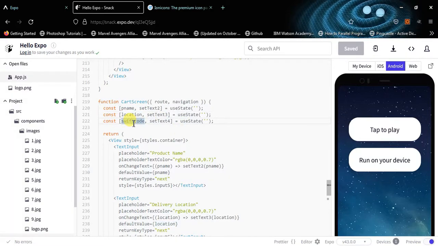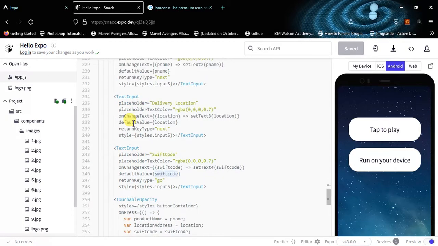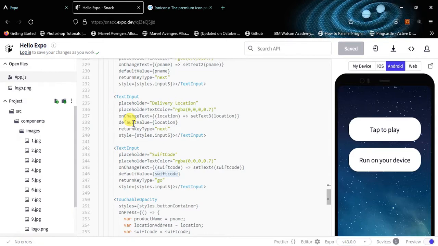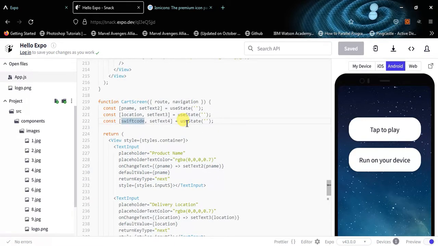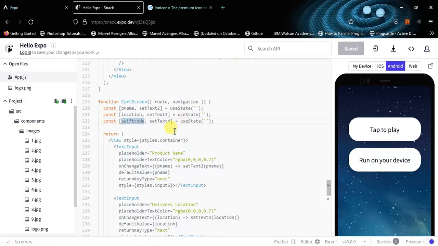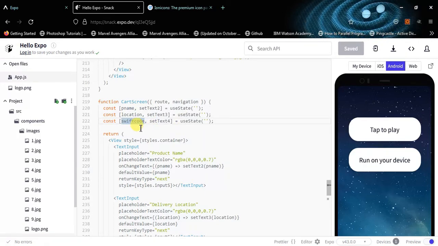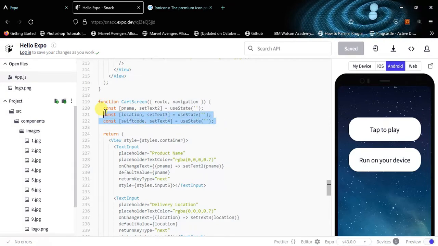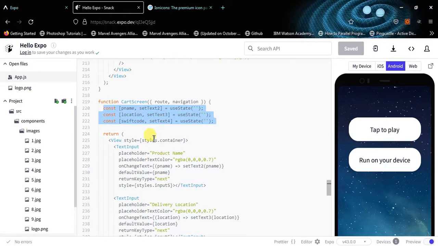So I ask the user to provide these three, and I'm going to tell them that your order is placed, it will come to that location, and that discount code is applied. Likewise, it will produce some redeemable Swift code for that product. So I'm going to have three different variables, and I define them like this.